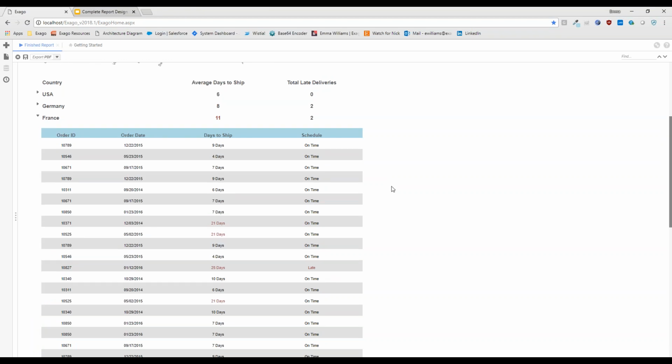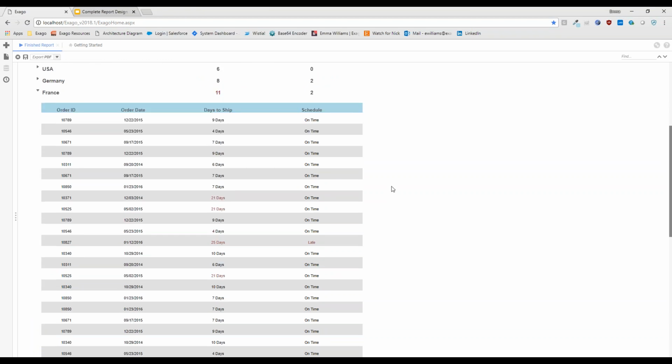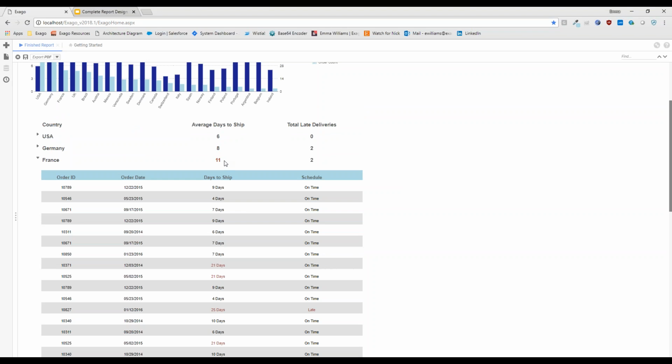Let's open up France. These are line items. We have individual order IDs, order dates. Now, this days to ship metric appears to be very similar to average days to ship, but again, it's a line item. Every record has a corresponding days to ship value. And my schedule field is pretty interesting. It looks like I'm not displaying the date that it arrived or how many days it was late by. I'm actually displaying text that just tells a user on time or late.